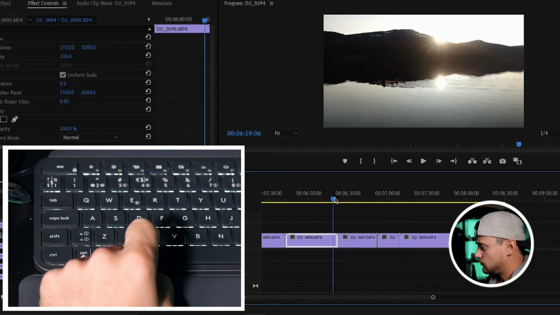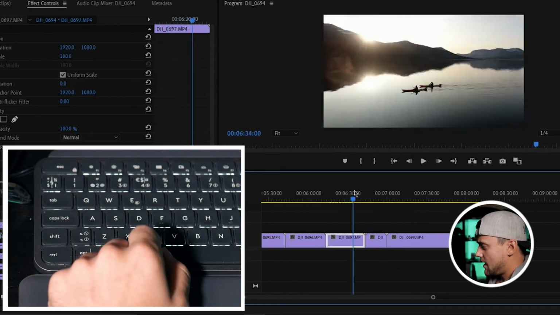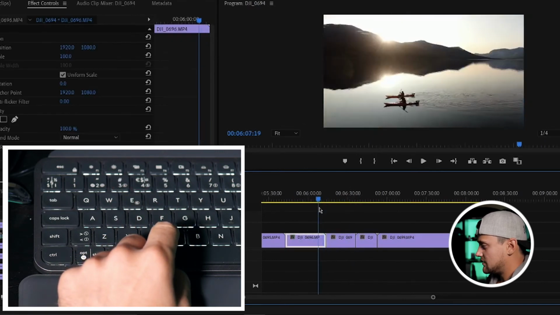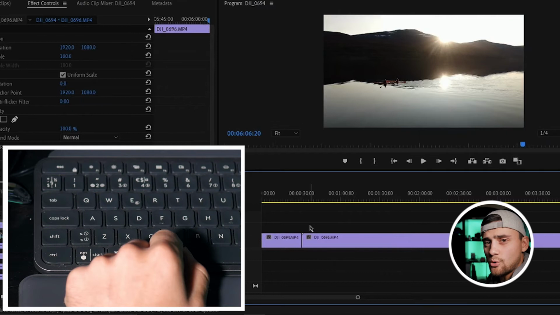To cut away that which is on the right, you click Q, boom, you do the exact same thing. And to do the other thing, to the left, is W. So there we go. That's pretty easy. That's pretty simple. It's so easy.